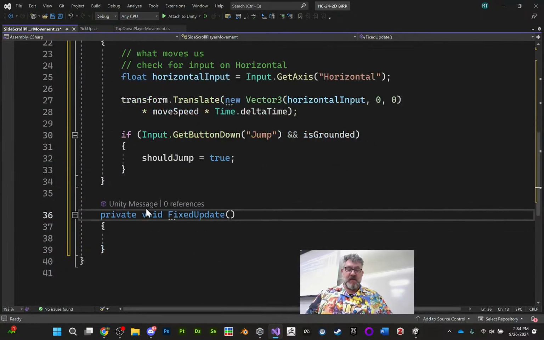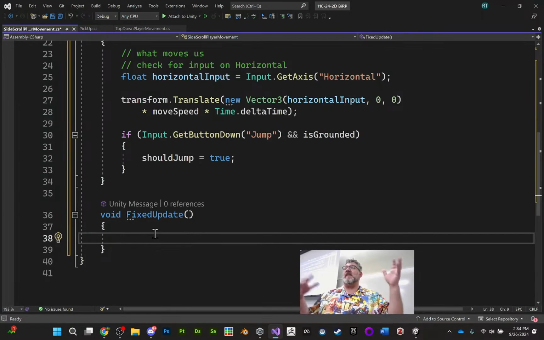So fixed update. This happens on a clock. It's not however fast the game's going. It's like there's a clock going in the engine, and I don't remember what it's set up by default. Matthew, do you remember? Every, I don't know, so many times a second, but it's literally like clockwork. So this is a good place for us to call physics functions from without things going weird because the time changed or the frame rate dropped or something. So in fixed update, which gets called after update or at some other point because it's literally on a clock, I'll just check, should we jump?